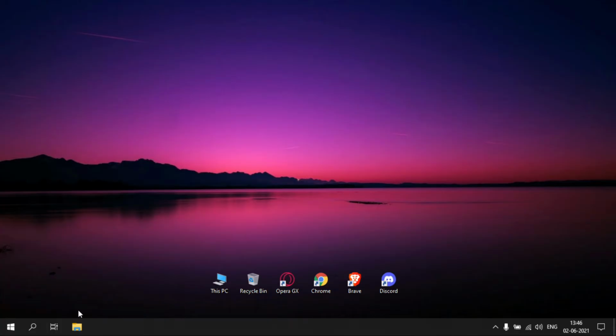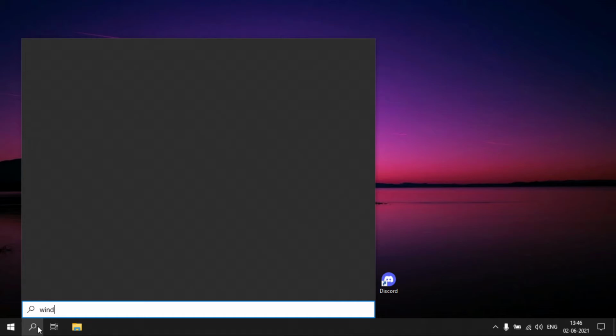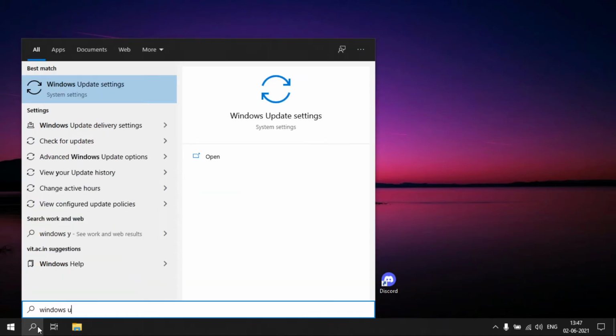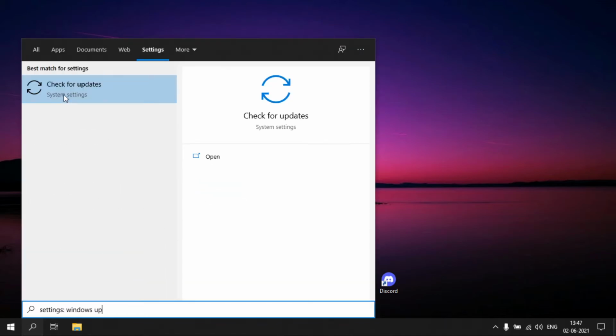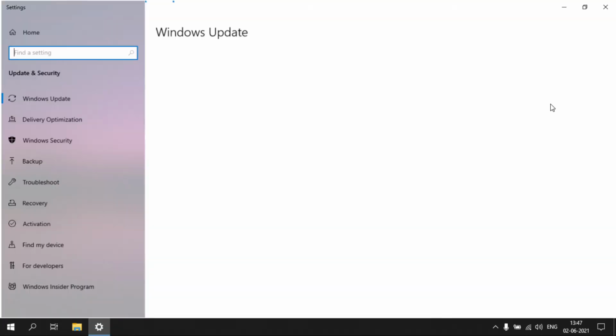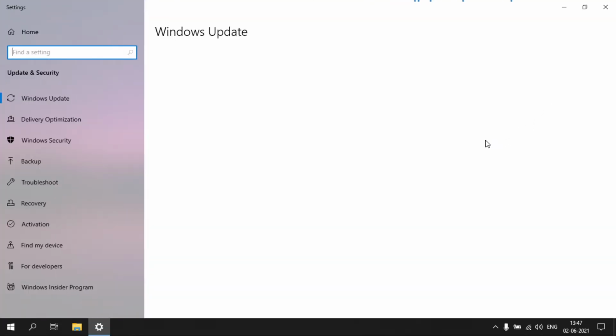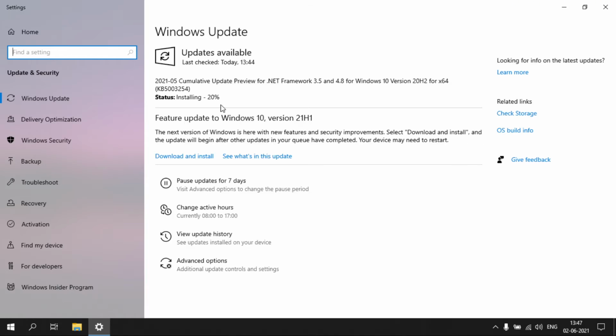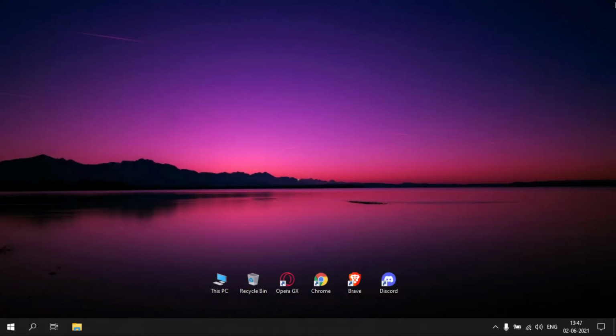Solution 4. Search Windows Update in the Windows search bar. Update your PC. Leave your PC on and take a break so that the updates will be completed.